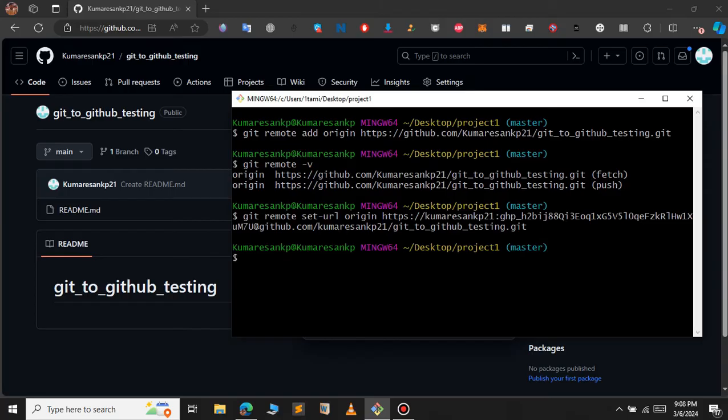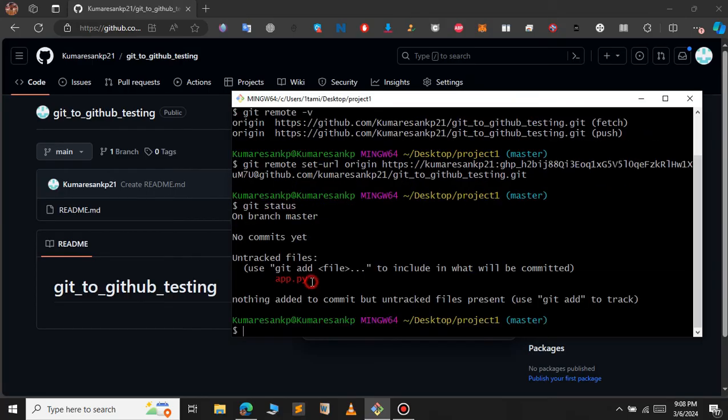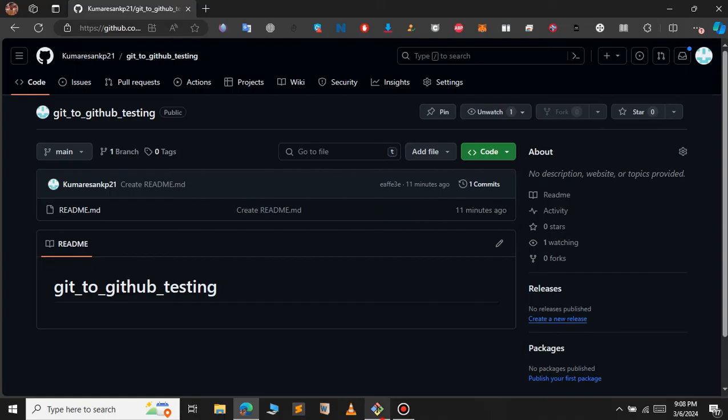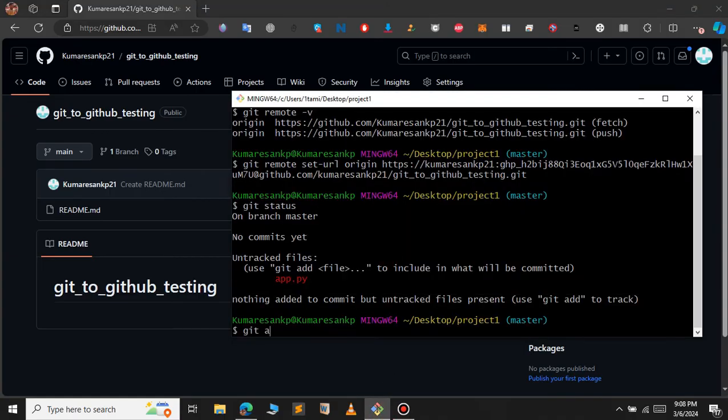It's time for our project files to get pushed to the GitHub account. For this, I'm going to use the git status command to see what files are available. As you can see, currently one file is available, app.py. I'm going to use the git add command so that it is ready to be pushed to GitHub. The command will be git add. I'm going to select all the files that are available in the current working directory. For this, I'm going to use a full stop.